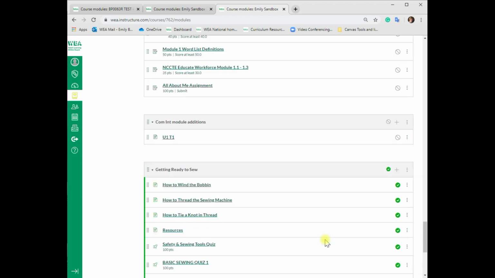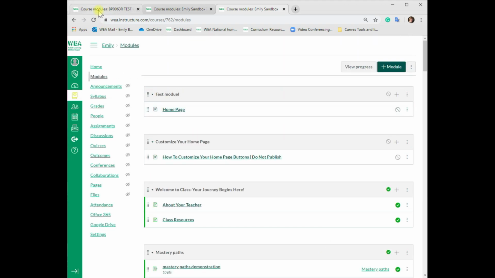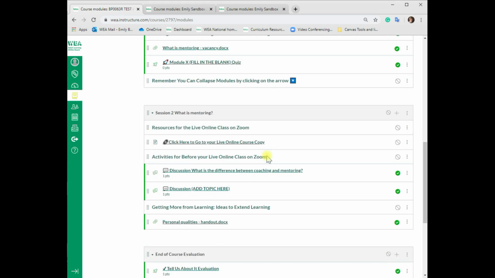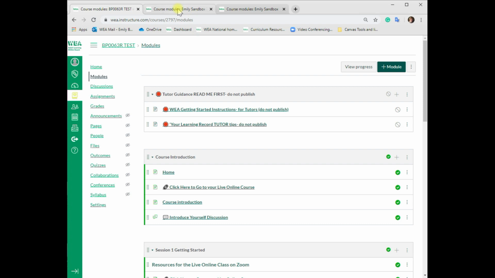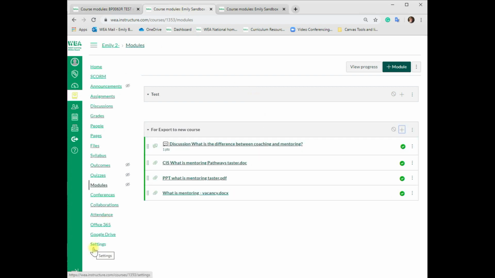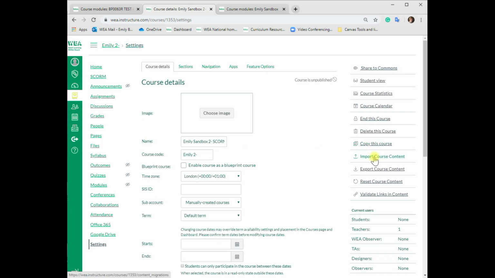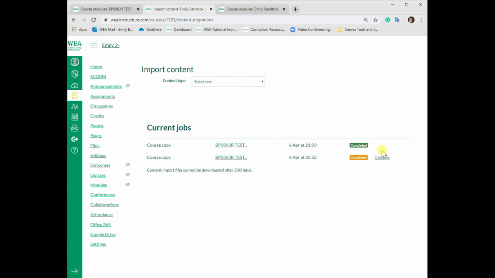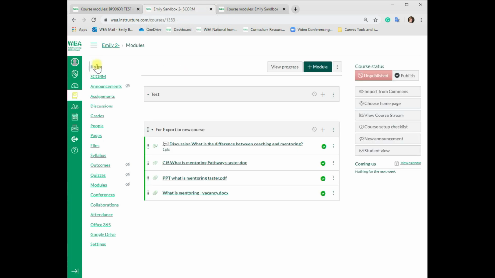So I hope that was useful. So just a reminder of what we've just done. We decided what we wanted to take from our original course and keep a copy of, and made a note of them on a piece of paper. We then went to settings and import settings, and then import course content, and made our selection, and then it imported. And just to make it easier for export later, I then just linked them all into one module.